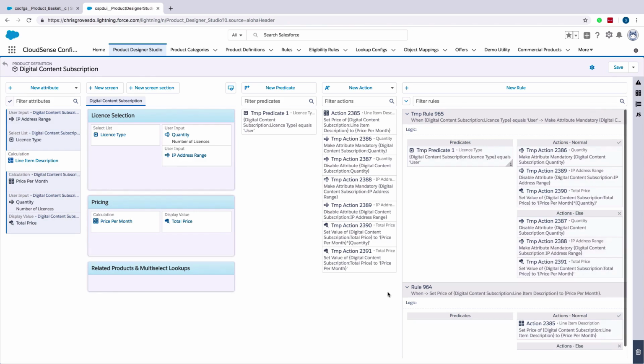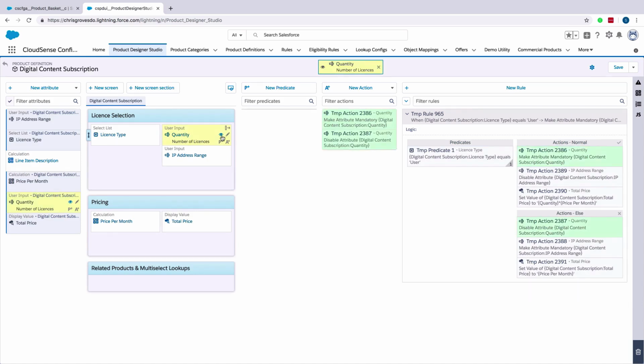The inspector allows us to identify all items related to an attribute, predicate, action and rule, and provides a great way to validate our work. When we inspect the quantity attribute, for example, it will highlight and filter all related items on screen related to that particular item.